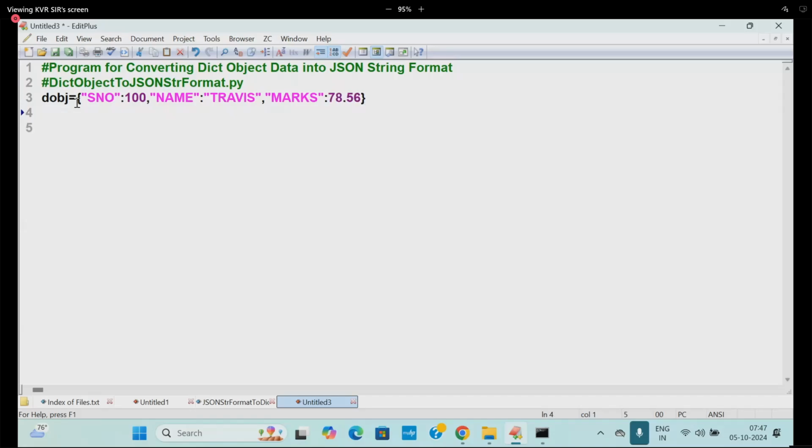Let us close this. This is which type? Dict type. Content of dobj is equal to dobj. Now I'm going to print it, the type of dobj. Now I'm going to convert it further.